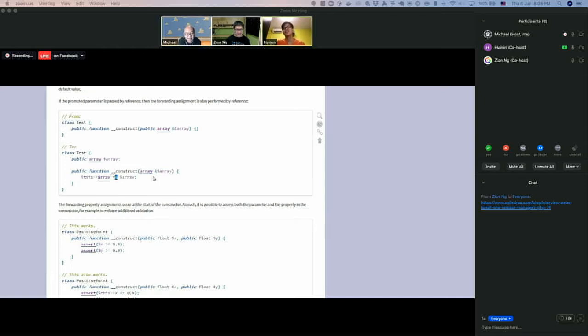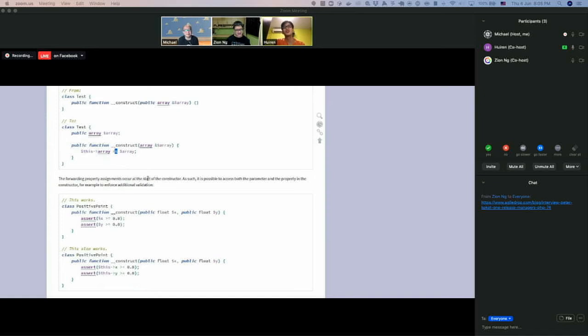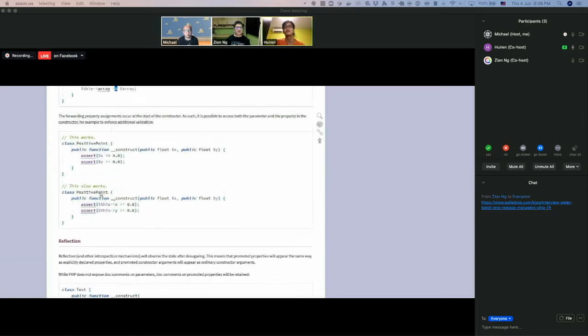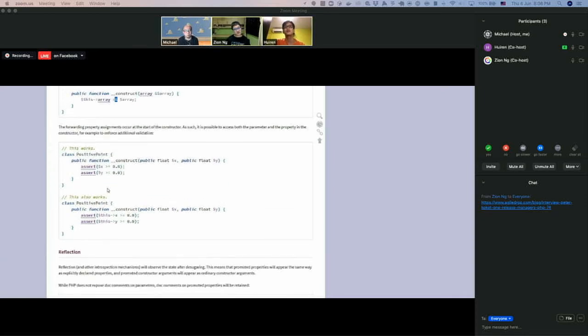The forwarding property assignments occur at the start of the constructor. As such, it is possible to access both the parameter and property in the constructor, for example, to enforce additional validation. Okay. Interesting. Okay, we can apply assert. Oh, that's nice.